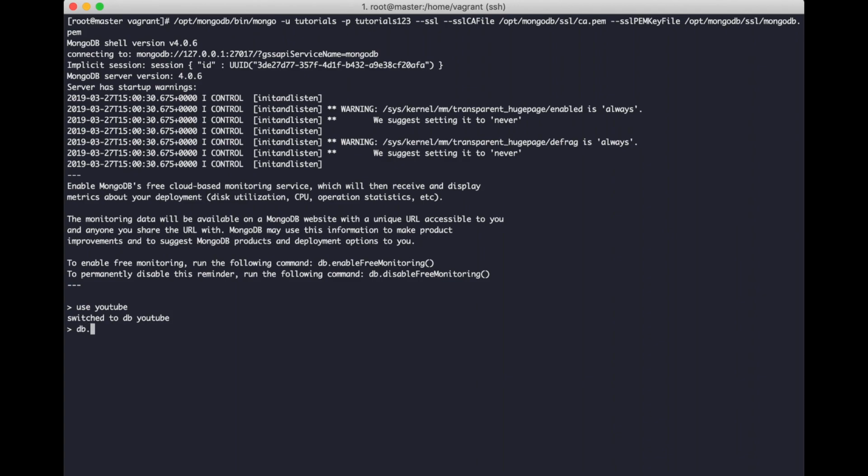Okay, for example, I will create a collection with the name youtube series, and I will create a document also with field title, install IPFS, and second field playlist. Okay, successfully. And then let me show you how to insert many documents in MongoDB with the option insertMany.